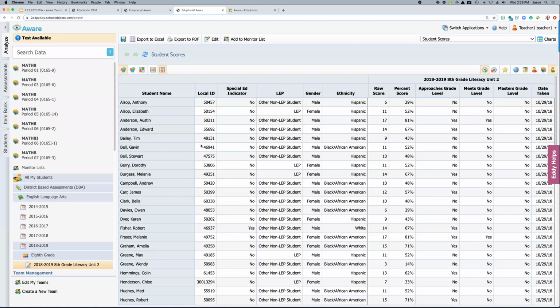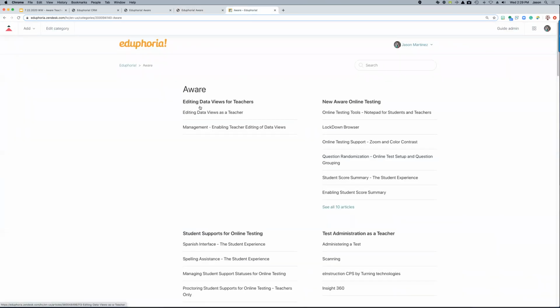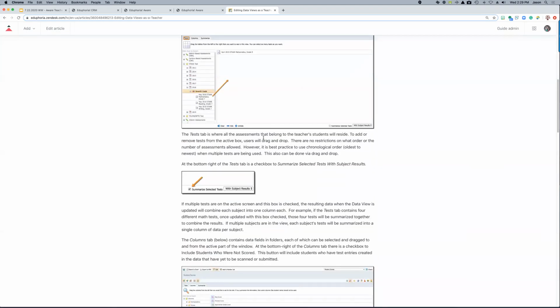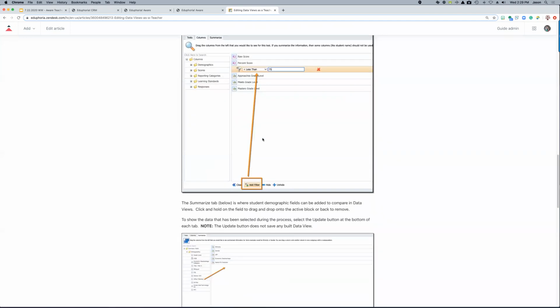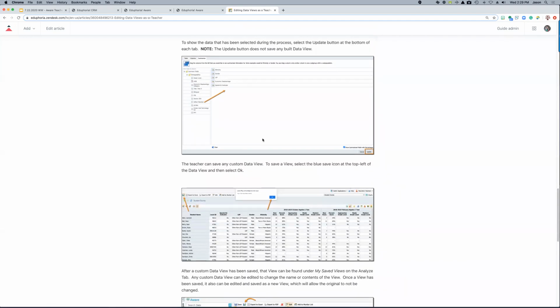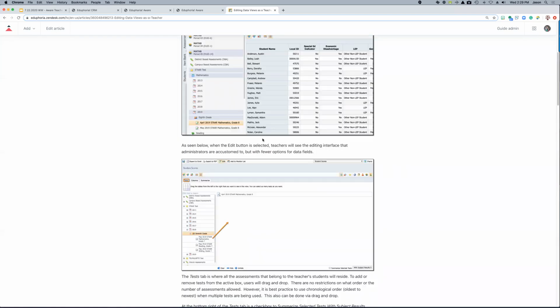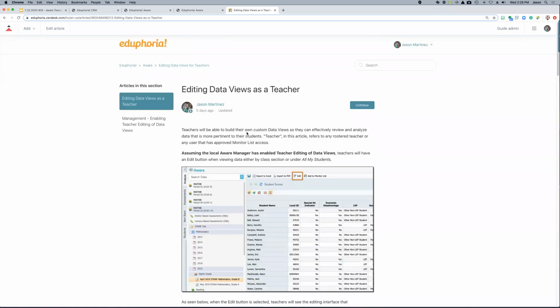Can you show them the help section where editing light is located? Right. So on our help site there's this article, editing data views as a teacher, which should be fairly self-explanatory, with big pictures and step by step instructions on how you go in and edit a view. And that is available right now. It's published out to everybody. You ought to be able to get to it, and hopefully that is something you definitely could share.